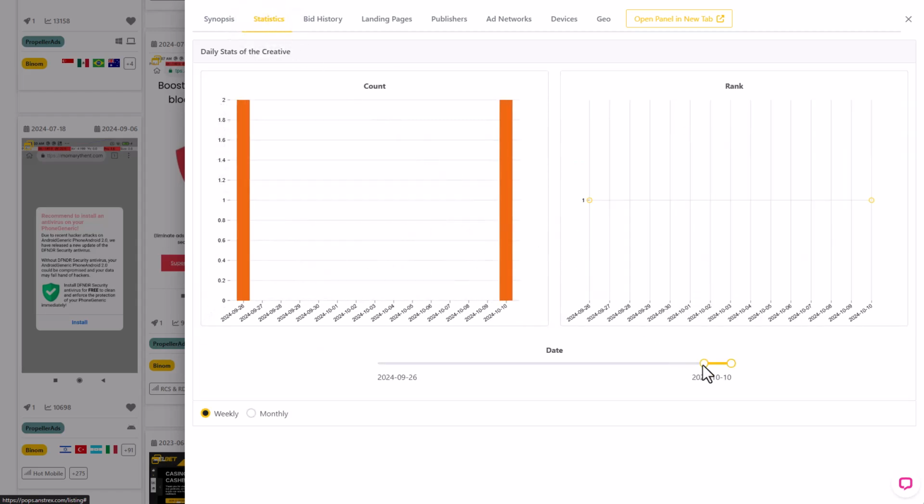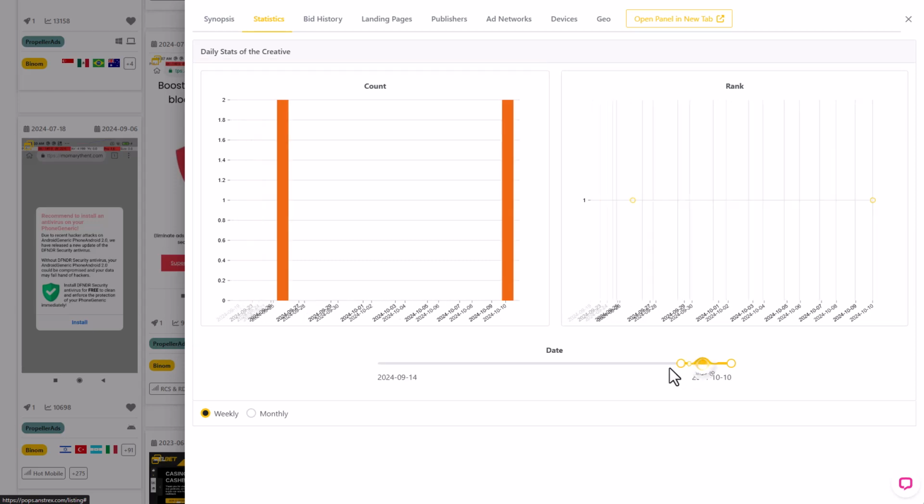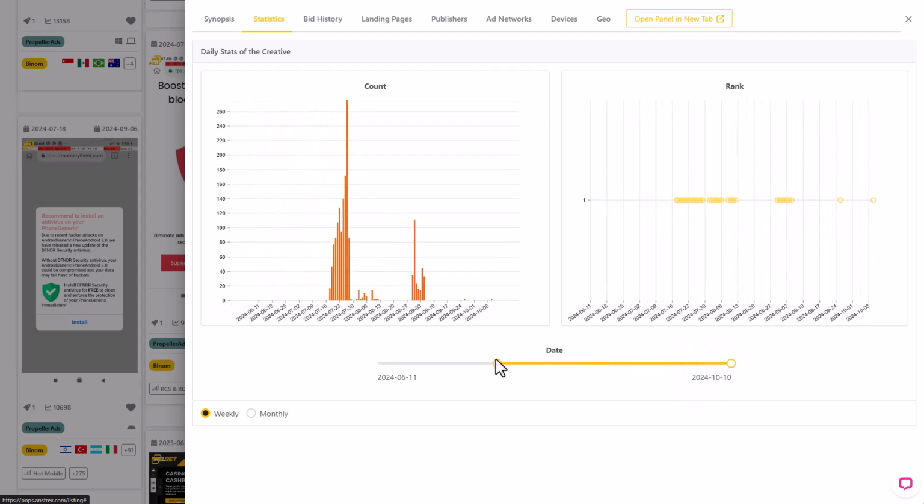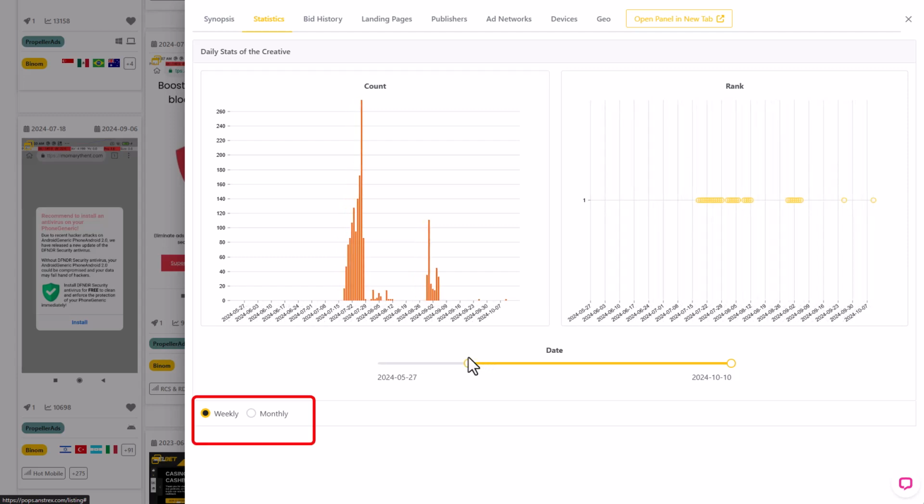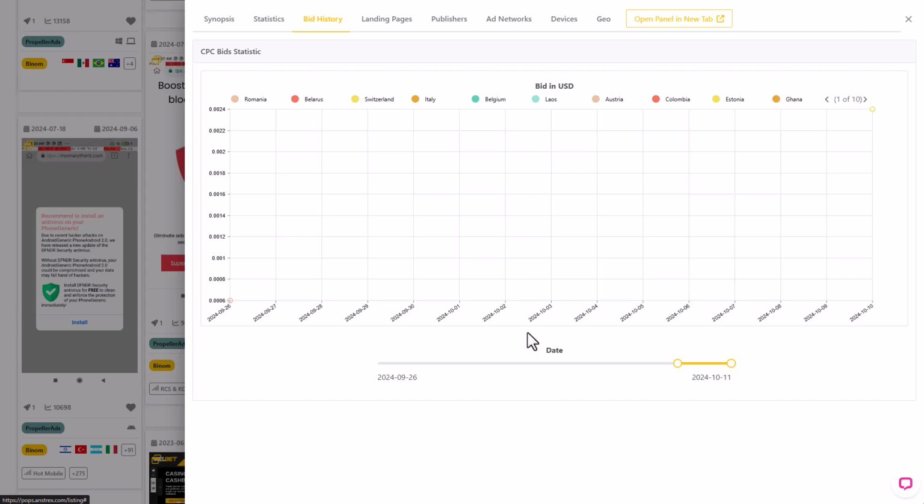Next tab is the Statistics tab that gives you daily activity of the ad presented in graphic format. The graph on this tab shows you a relative daily impression chart for the creative. By default, the time scale on this chart is set to 14 days. It can be expanded further by changing the zoom slider. The radio button below the chart gives you the option to view the data on a daily basis or monthly basis.